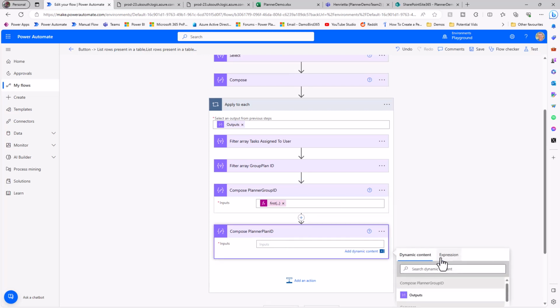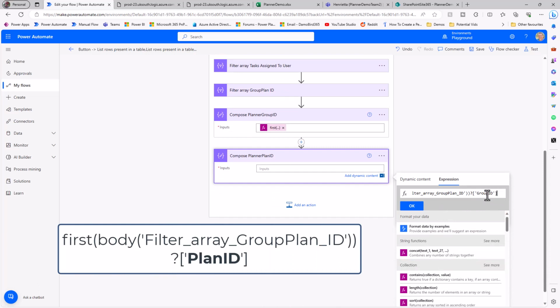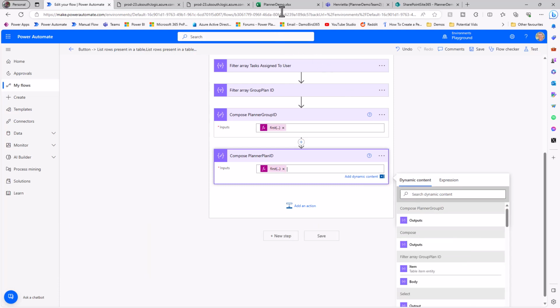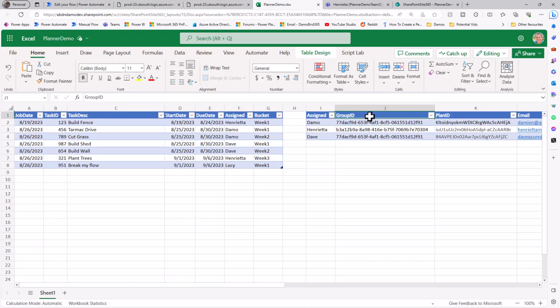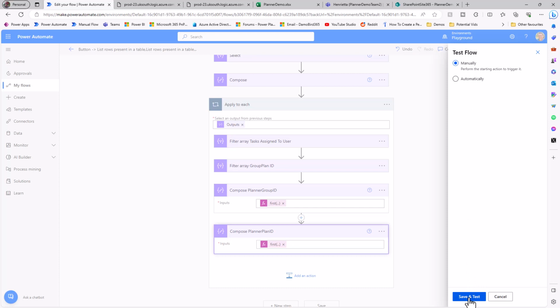Then in the plan ID, I'm going to do exactly the same into the expression tab here, paste it in. Rather than group ID, I'm going to type in plan ID like so and hit OK. And so those two values, like I mentioned, are based on the column names in my table, in my Excel sheet. It would be exactly the same idea if they were text columns in a SharePoint list. So with that in place, let's again go and test it and make sure we understand what's happening.